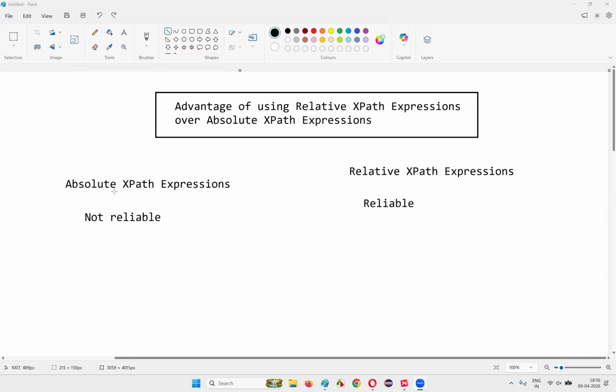In this session, I am going to explain the advantage of using relative XPath expressions over absolute XPath expressions. As already explained in one of the previous sessions, we don't use absolute XPath expressions in real-time automation projects because they are not reliable. Why are absolute XPath expressions not reliable? For small UI changes to the page, the absolute XPath expressions of the elements on the page also change, because of which automation tools like Selenium won't prefer using this type of locator for locating the elements on the web page.